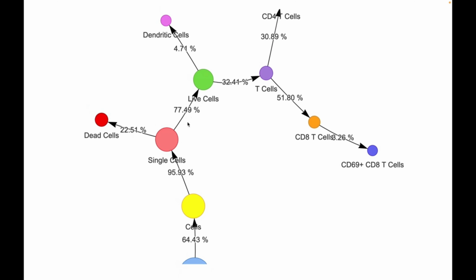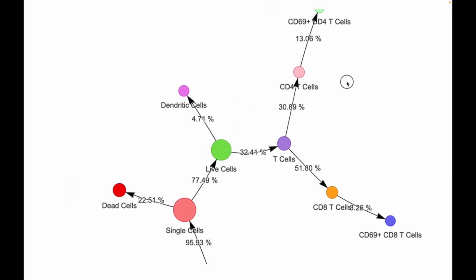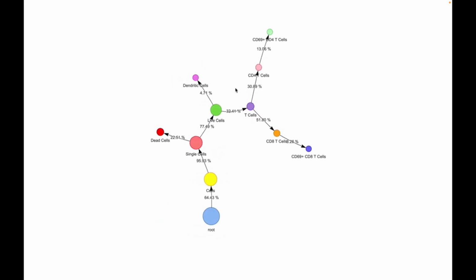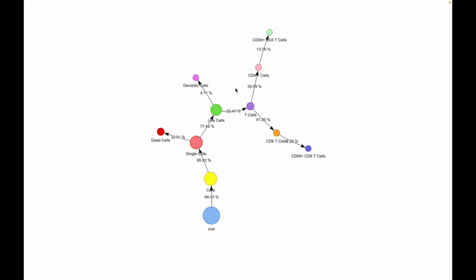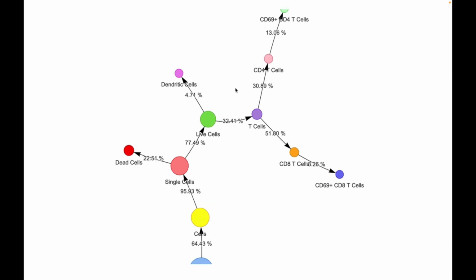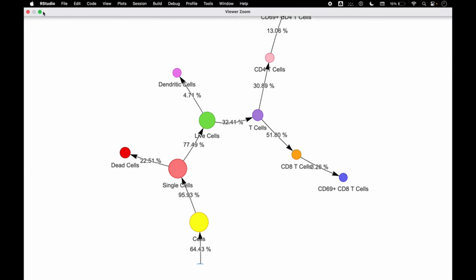Then you have categorized the live cells and dead cells from here. Then you have identified the dendritic cells, the T cells, the CD8 T cells, the CD69 CD8 T cells, CD4 CD69. So it's a very nice representation of the diagram that you have done until now. If you find something wrong in your experiment or in your calculations, then you can start again from the beginning itself. Okay, so yeah, this is about the CytoGate tree.